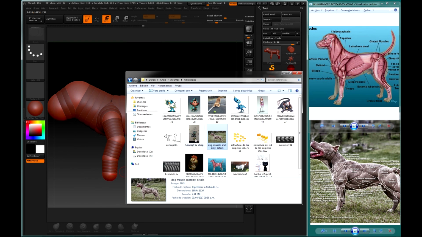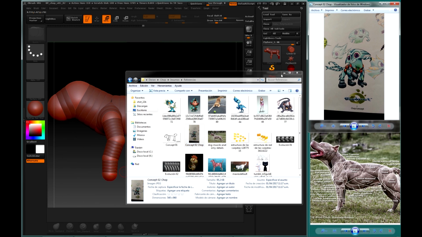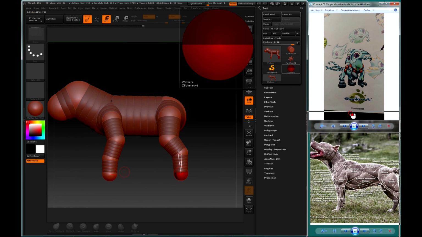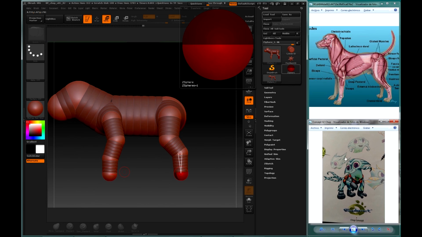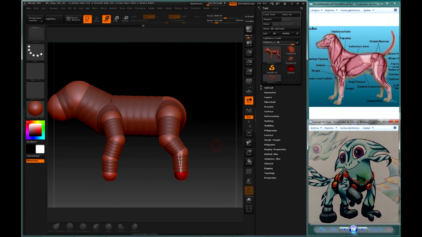Remember to keep a close vision of our concept. You can put your concept here. Okay, should we give anatomical features? Yes, they must be given. However, we must stay as faithful as possible to the original concept. In this case, we have to ensure that the legs are not so long, but are rather very short according to the reference.